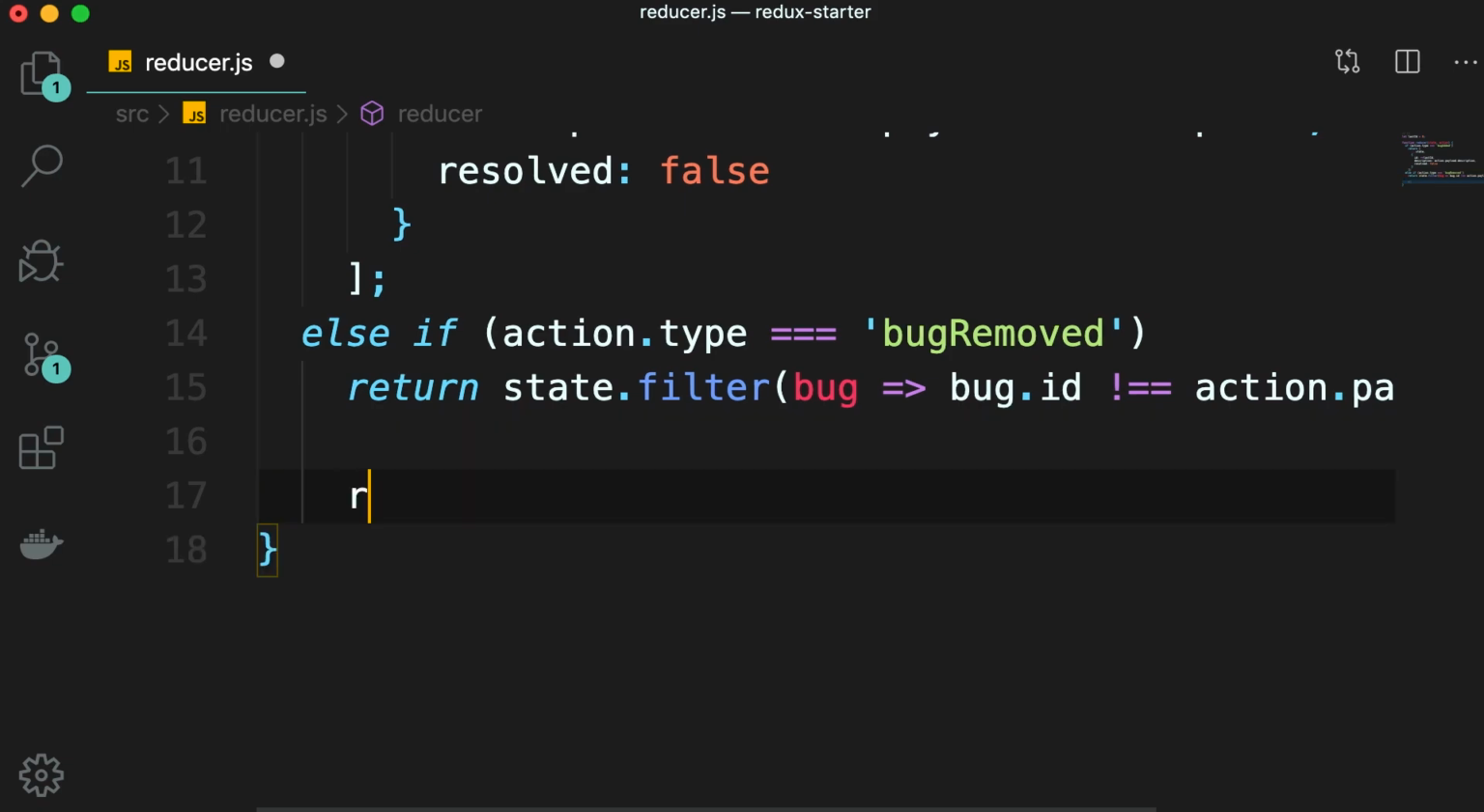Now, what if the type of our action is neither of these? We should return the current state. This is very important because if we make a mistake, if we dispatch an action that doesn't exist, we don't want our system to blow up. We want to return the current state.